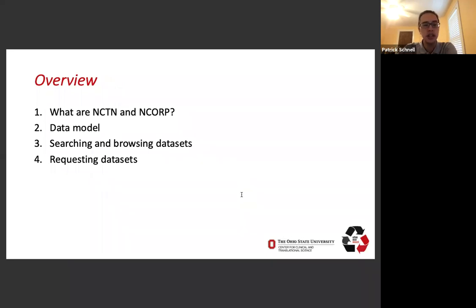I'll start with an explanation of what NCTN and NCORP are, if you're not familiar, just to get an idea of what sorts of data sets you'll actually be able to find. I'll talk about the structure of the data sets: what are the variables, how are they organized, and so forth. I'll explain how to find data sets and see what data sets and variables are available. And then finally, I'll go over the process of actually requesting the data and using the data sets.